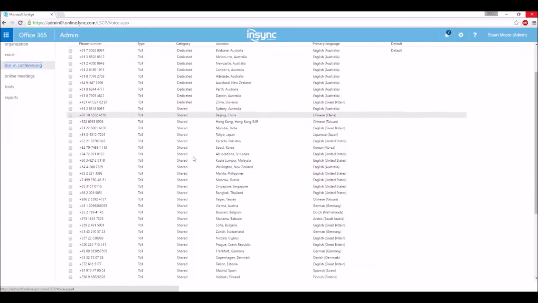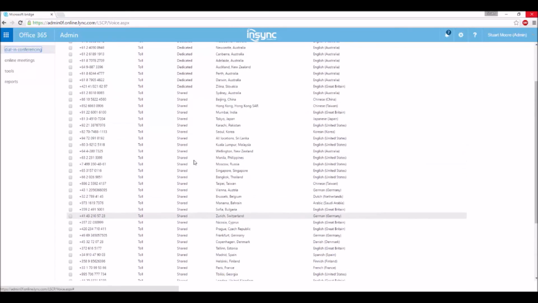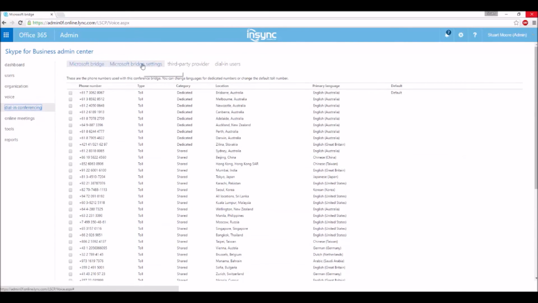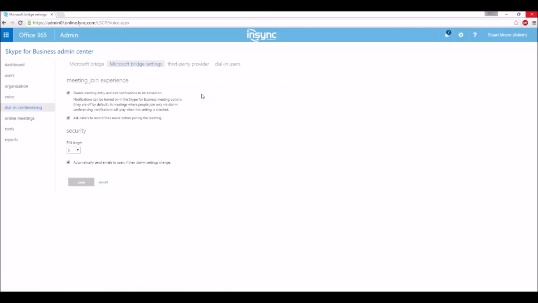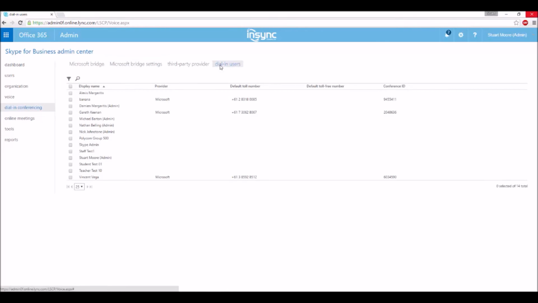I can also see I've got these shared numbers. So these are shared across all of the Office 365 PSTN conferencing customers. All those ones are shared there. I can go and modify the actual conferencing bridge settings in here, and this applies globally across your tenant. And then I can go on to the dial-in users page and see which of my users are actually licensed for dial-in conferencing.